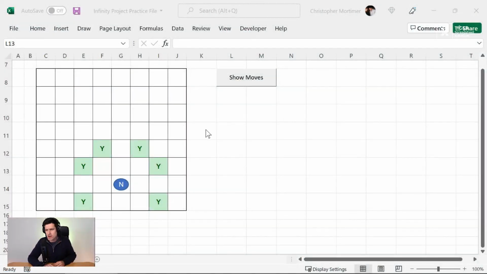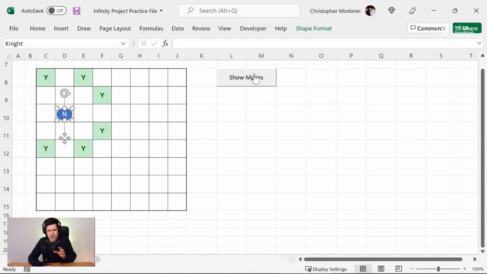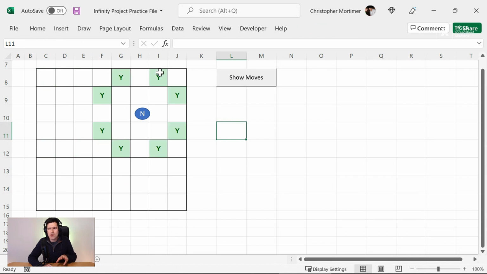So go ahead, download the Excel file and work along with me. What we're going to do in this video, we're going to look at this part of the Infinity project. So can we program the knight moves? This is what we're going to learn how to do in the next 10 or 15 minutes or so. So how would you even start with this? We want to be able to move the knight to some square and then click the show moves button. And then we want the available squares to be highlighted.